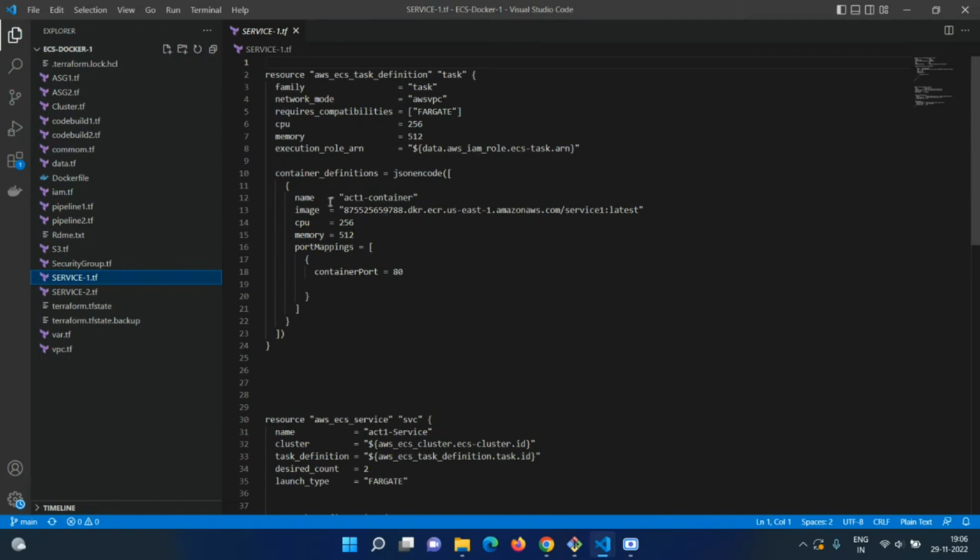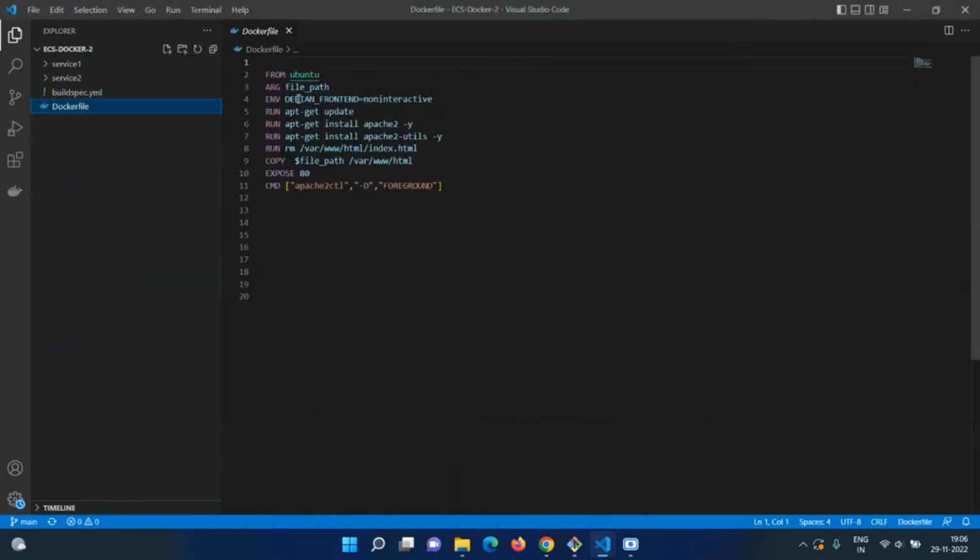And this is a container. The name of the container is Act 1 container. This is the image that we pushed into ECR. This is our Docker file. We create one Docker file, and there are two services.